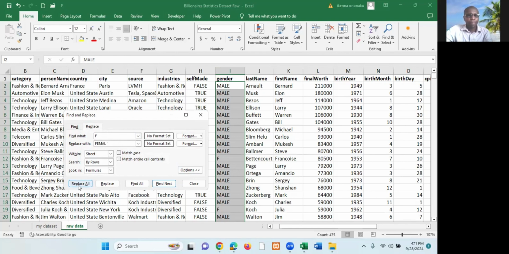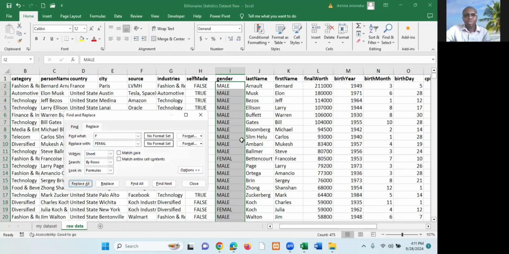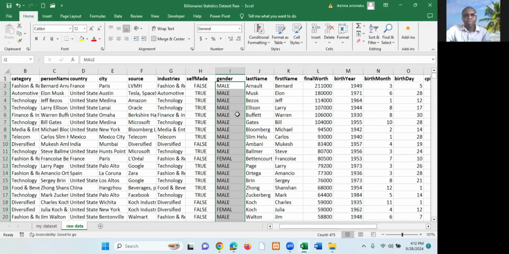Then click replace all, and that will replace it. So what we've ended up doing is you can click close. You can now see that all the male has been replaced and all the female has also been replaced too. That's quite amazing.